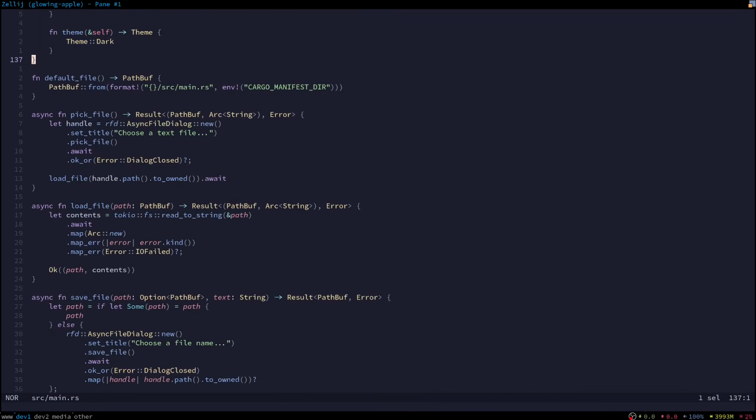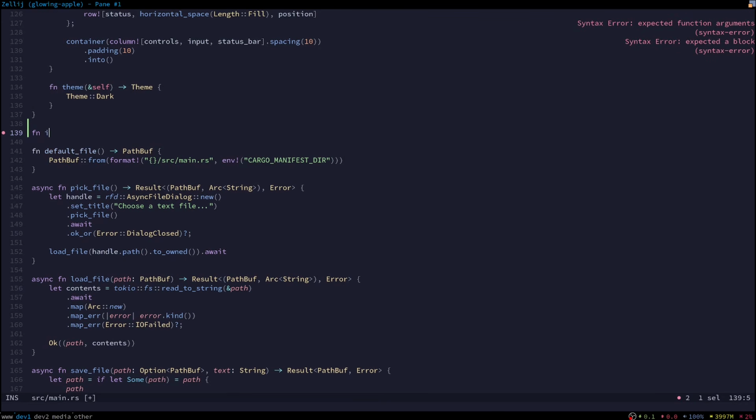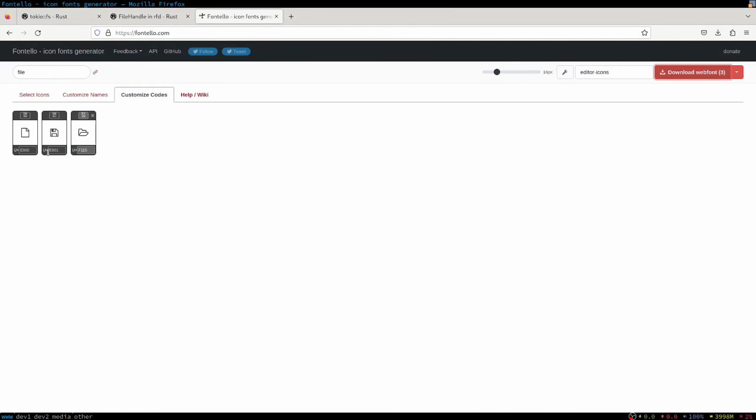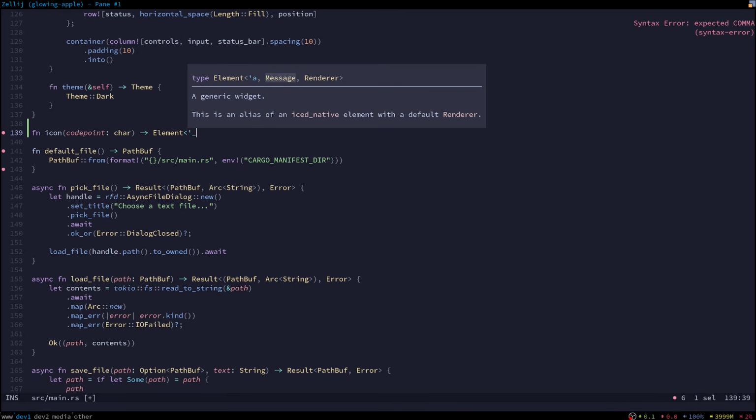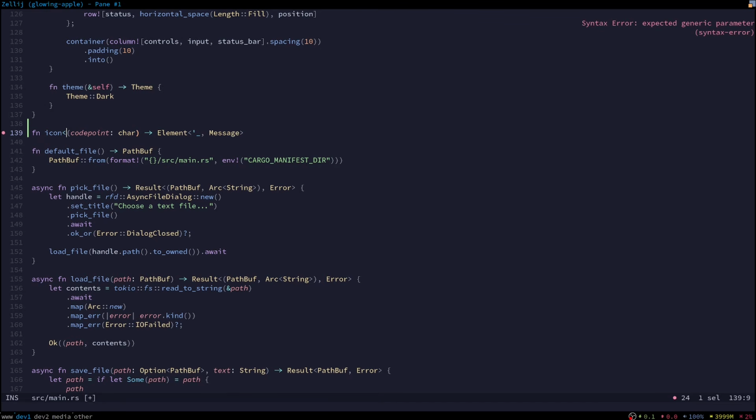So what we're gonna be doing down here, we're gonna be creating this icon helper. We're gonna be passing a code point. It's gonna be a character, which is gonna be these codes over here. These are the codes of the icons that we need to use. These are the unique code points. And we're gonna be passing these values over here, and we're gonna be using that font to refer to these icons. So this is gonna be producing an element in the end with some message that is going to be, all of this is going to actually be generic.